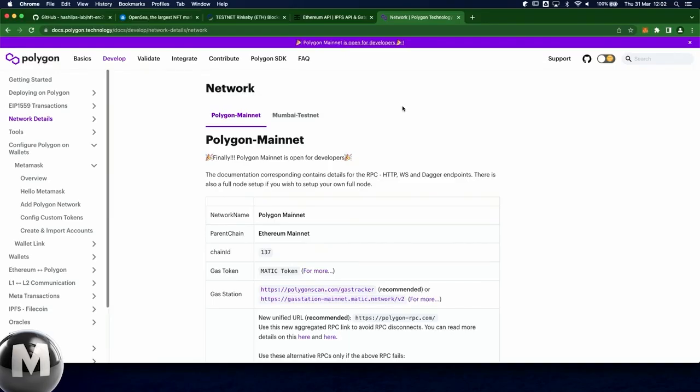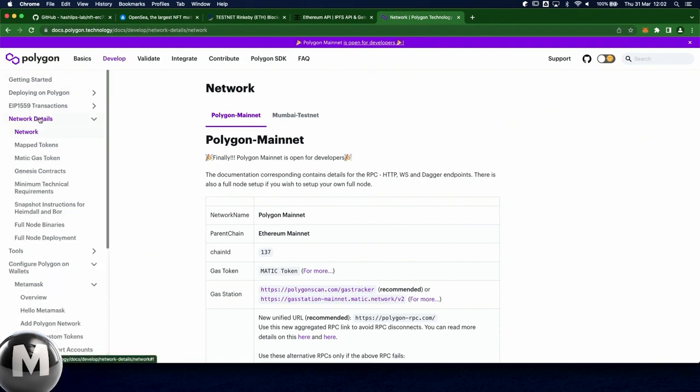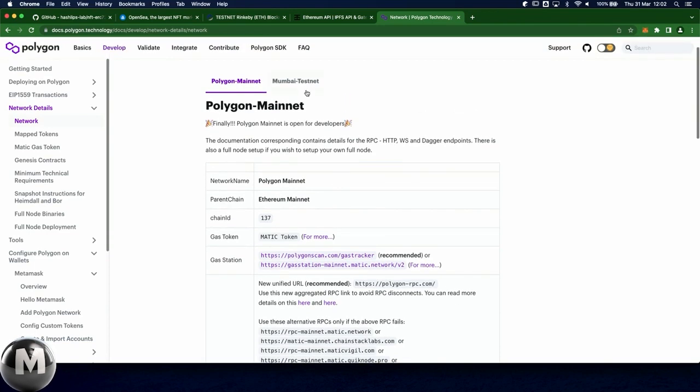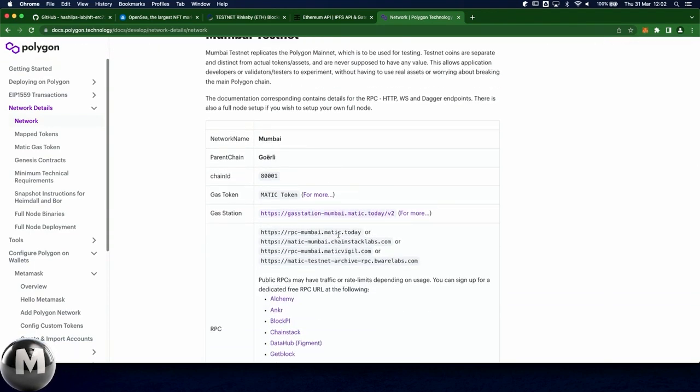If you're using Polygon, you can also use the official public nodes. You can go to the official documentation here, under the network details and network, and you can find the URLs for both the mainnet and the testnet.